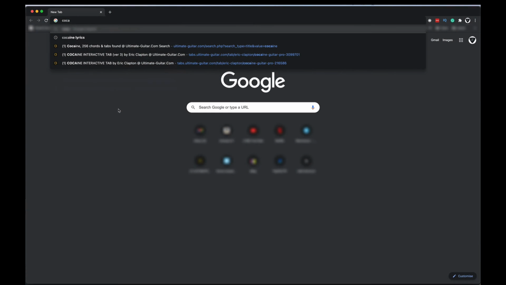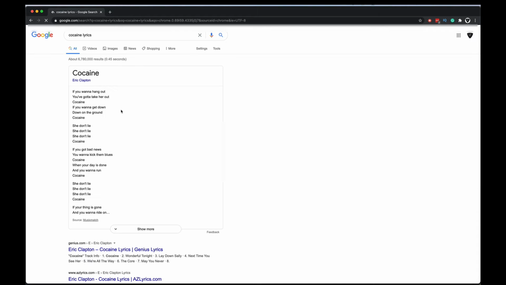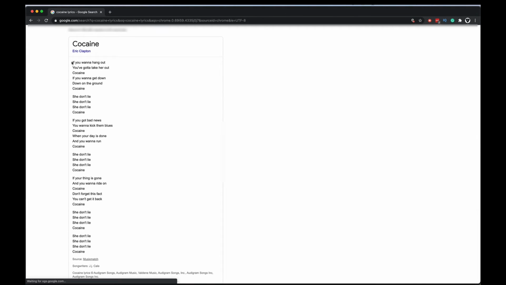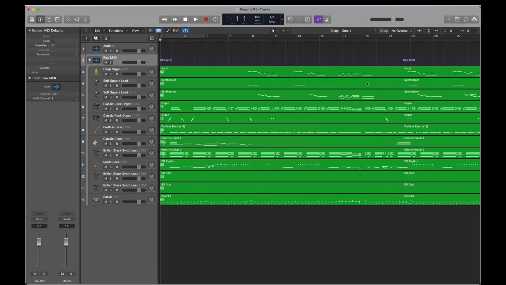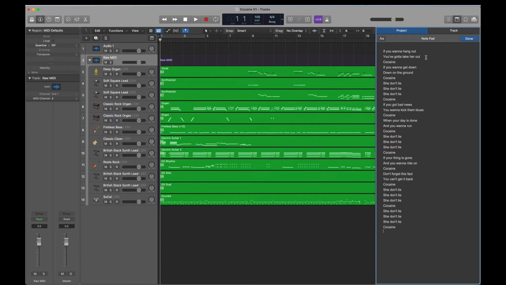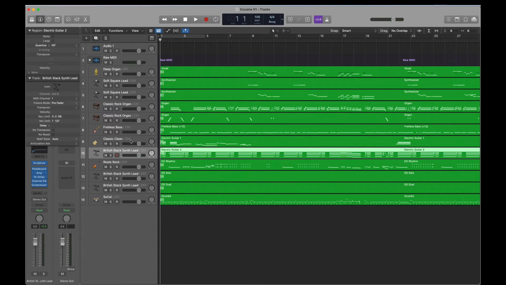You then move back to Google and you search for the lyrics of the song that you can copy and paste into your DAW. If you are using Logic Pro, you can paste them into the notes section that you have on the top right of the application. So this is a little bit what it sounds like without any further modifications.